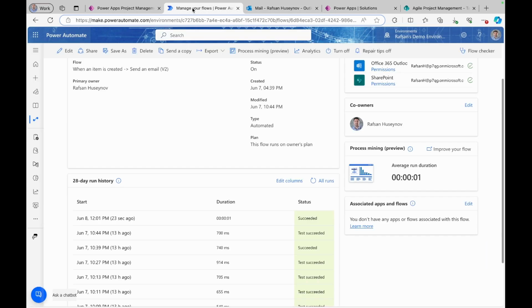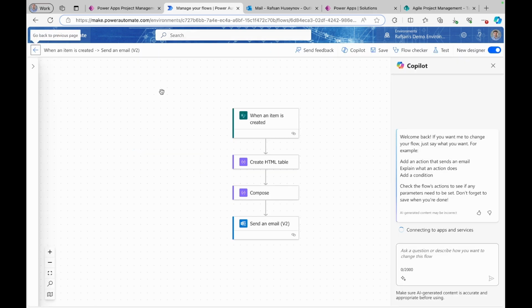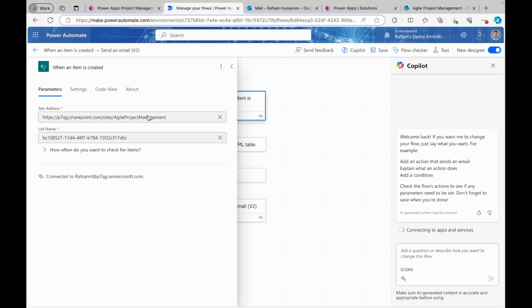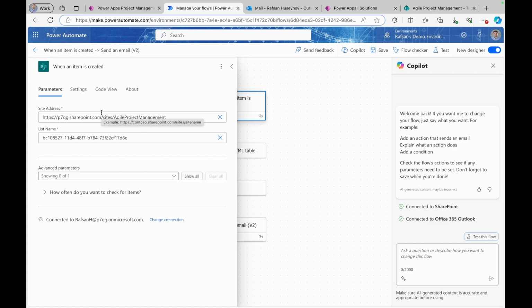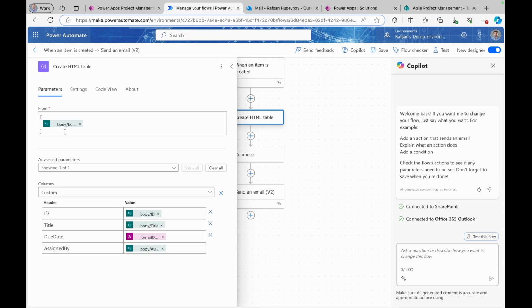And let's take a look at our flow here, and then we can start building it from scratch. So here we have the first action, when an item is created. This is connected to my SharePoint site and list. The second action is basically a data operation called create HTML table, and it takes the body of our first action and puts it inside a table. And here I customized a little bit, because otherwise create HTML table will pull all the columns from our SharePoint list. So we don't want that.